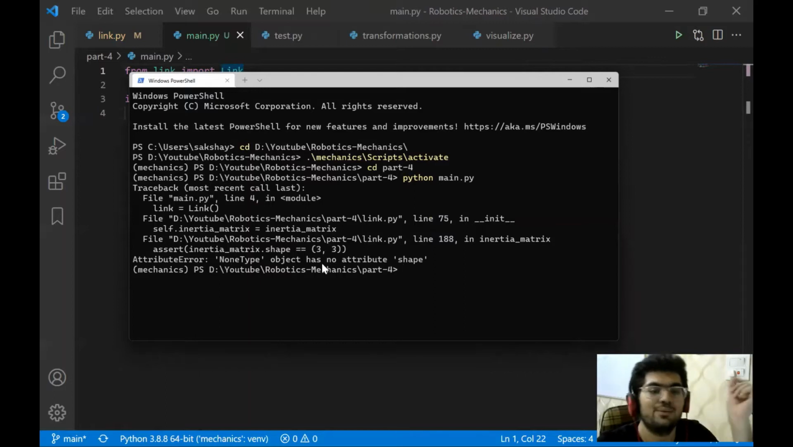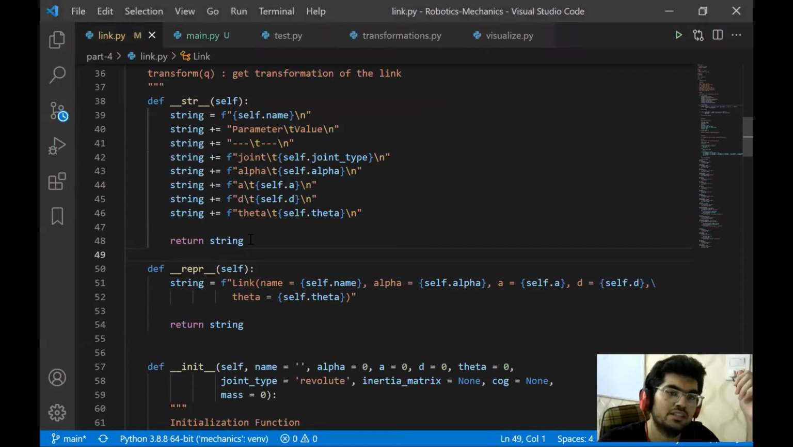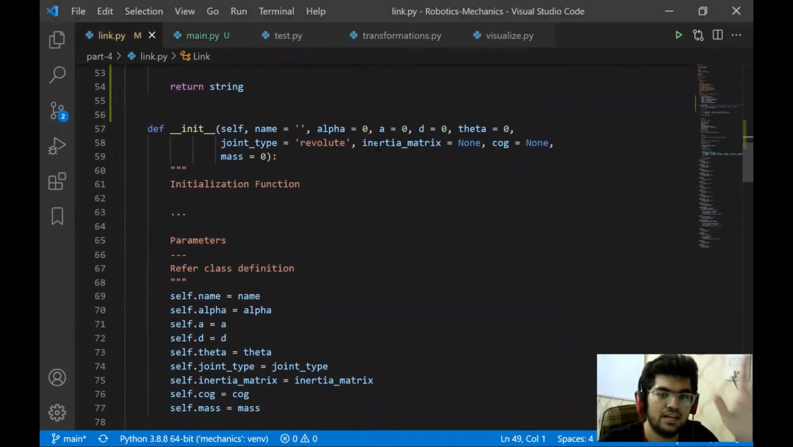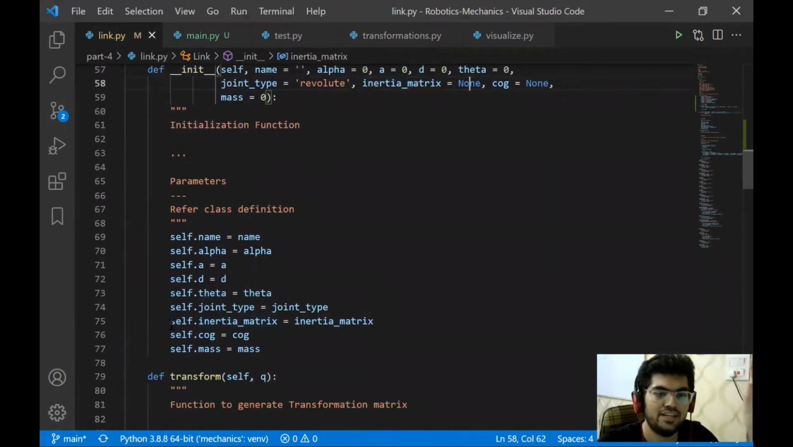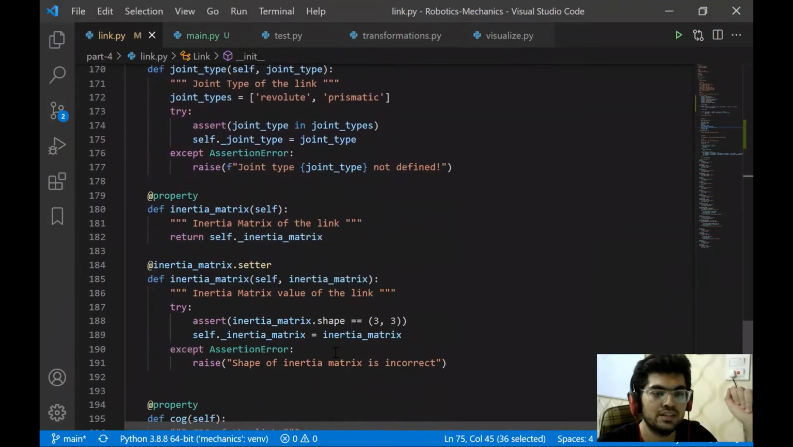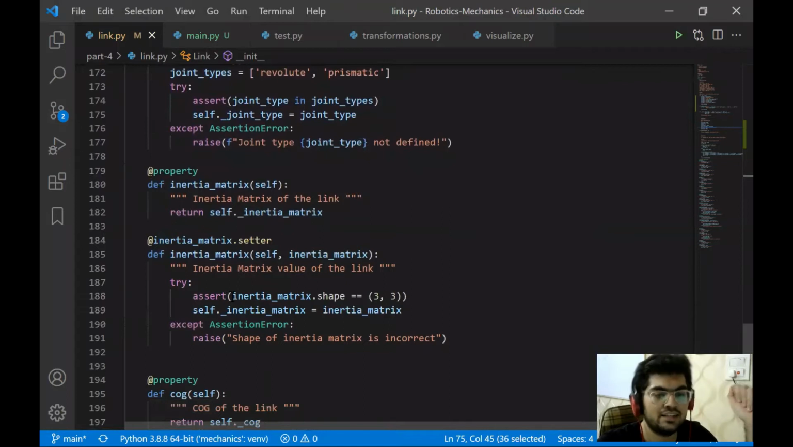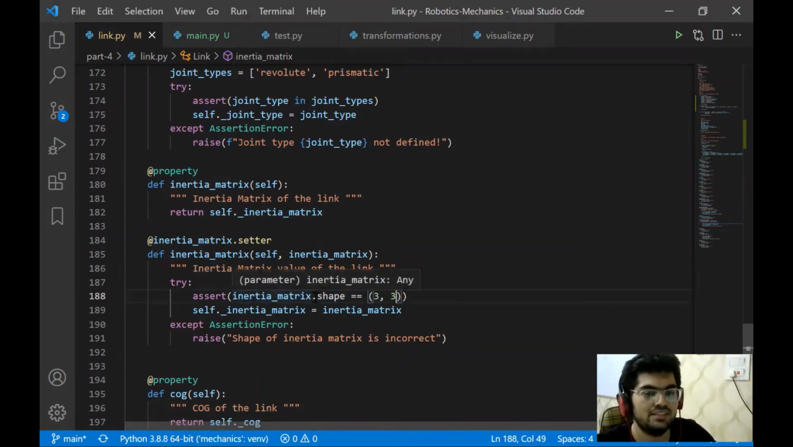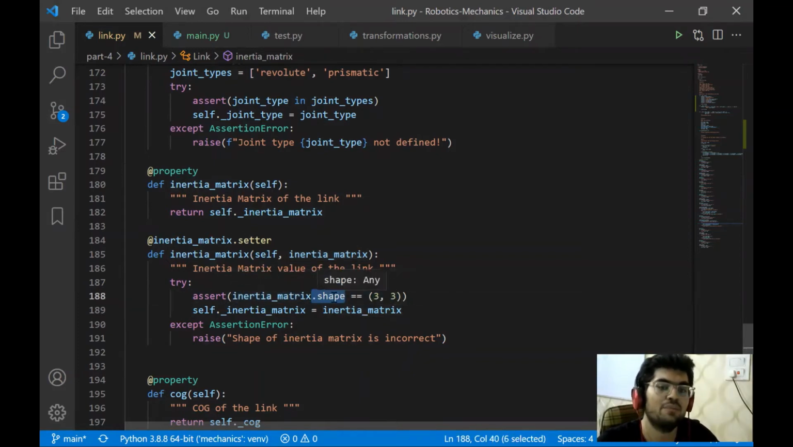Right. Now it says NoneType object has no attribute shape. And this is coming because first of all, we are taking the inertia matrix as a NoneType object, and then we are initializing the inertia matrix using our setter method that we created in the previous video. It's trying to assert that the shape of the inertia matrix should be 3, 3. But when we're initializing, the inertia matrix is a None object and it does not contain any attribute called shape. That's what's creating the problem.